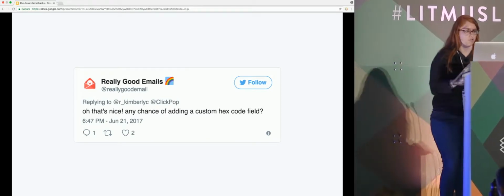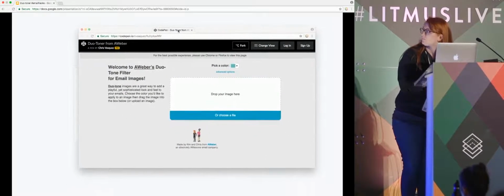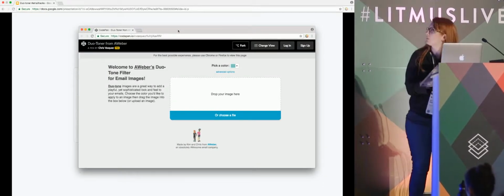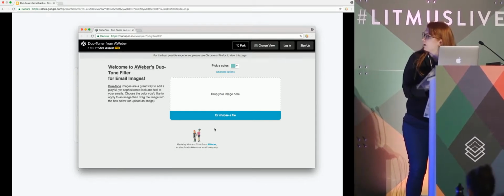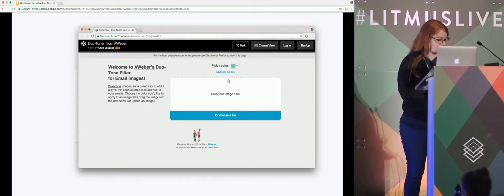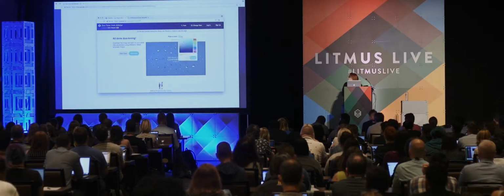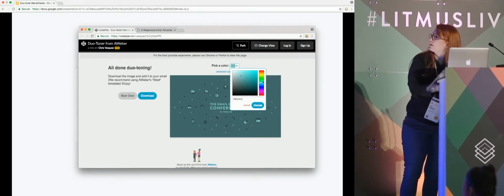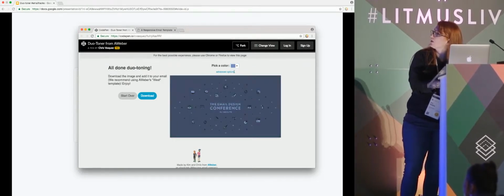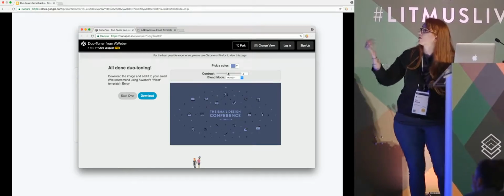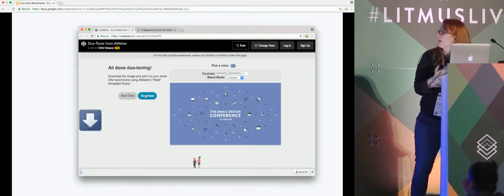So I'm just going to show you really quick how this works. Hopefully I can get this to do what I want it to do. So this is it, it's just on CodePen, nothing super special. But basically all you need to do is grab an image, and you should be able to drop it in here. Then you can pick a color. There's also the hex code option here, so you can go in and change the hex code if you would like. Then we can go into advanced options. There is the option to adjust the contrast, and we can also change the blend mode here to whatever we would like. Then we just download it, and you can throw it into your email.